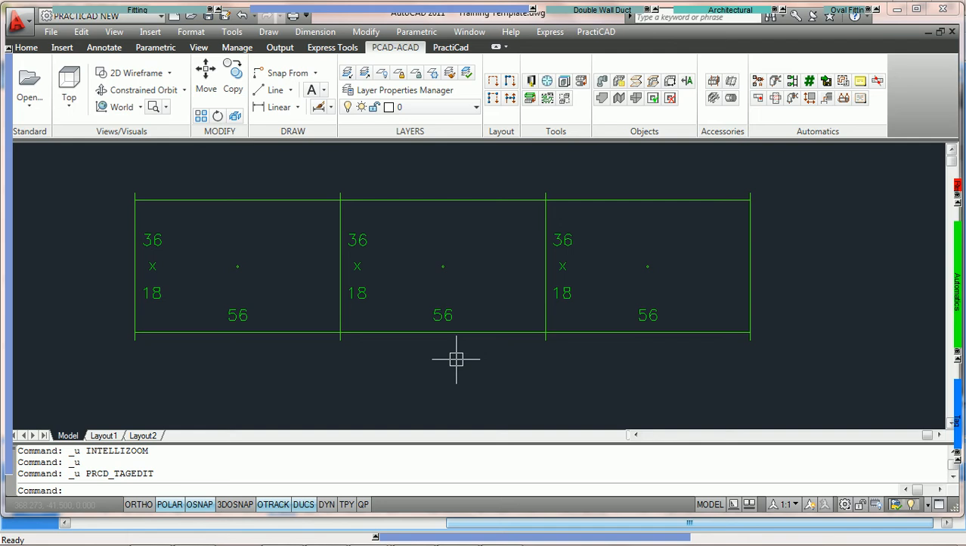PractiCAD allows you to edit multiple tags at one time, either through the AutoCAD Property Box or usually through the Edit Tag command. However, the only rule if you go to do this is you only want to globally edit tags that are identical. For example, here we have 3 length tags, which are 56. These are identical tags. They're all called length tag. Their properties are the same.